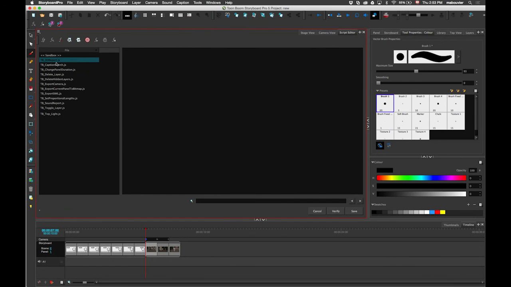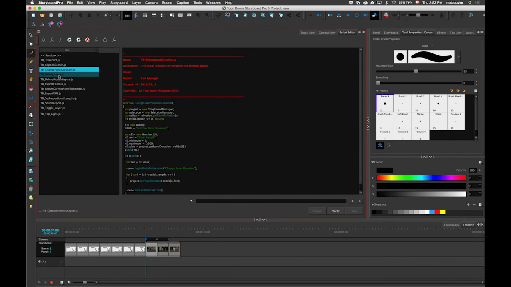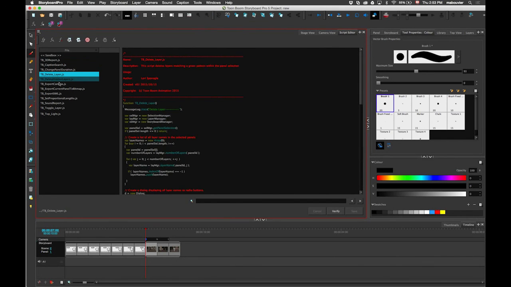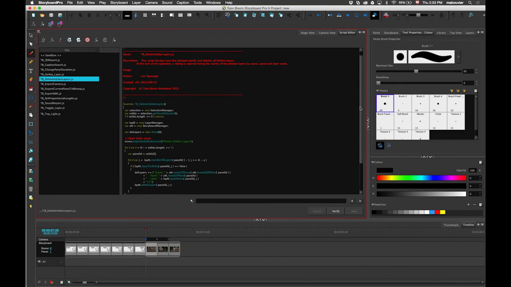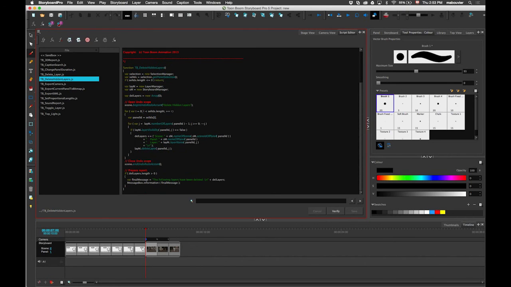So if you look, we have created a couple of scripts with the software, some examples, and some of them that are useful to show you how you can create. So I've got here a script that I like a lot, and this is a feature that was requested a lot. It's called delete hidden layers, and you can see the script here. What the script does is it will go through the selected panels.